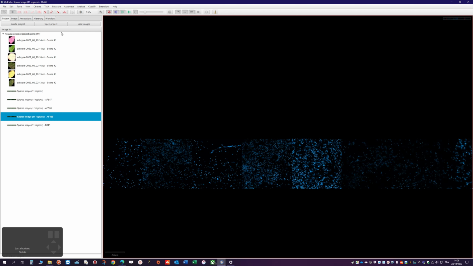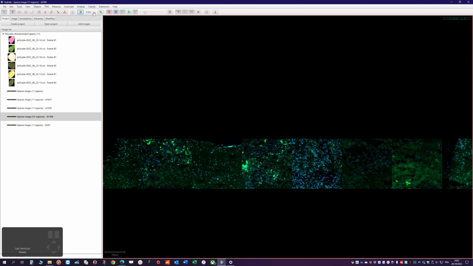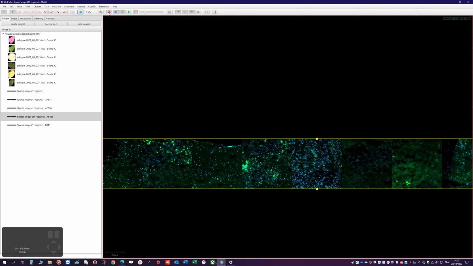And let's change the display settings to see the green. We can keep the DAPI for the moment, it's fine, I guess. And let's create the full annotation again and start to detect the cells.